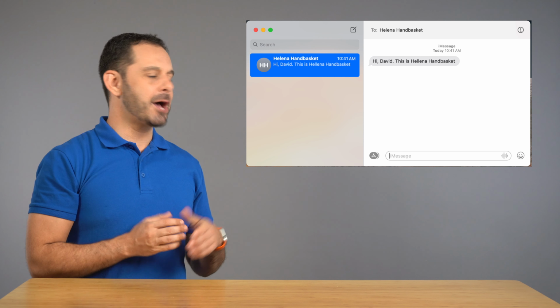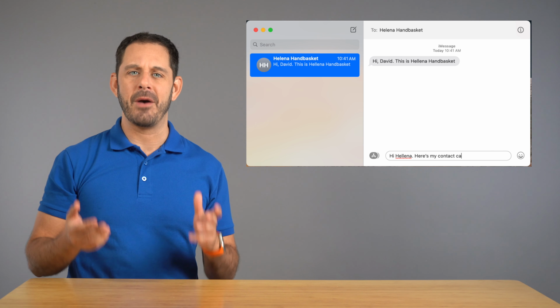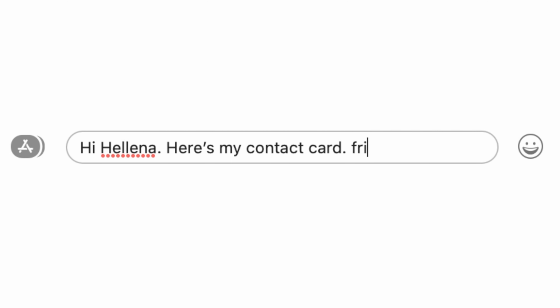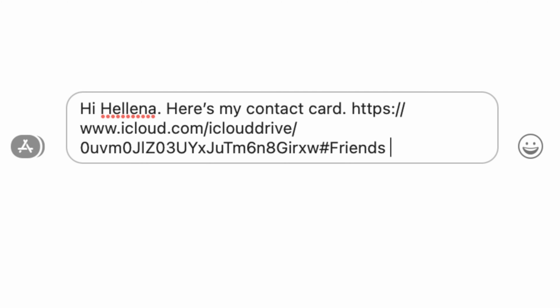So now that I have all of those set up, let's see how it works in action. Let's say I'm starting a brand new text message conversation with someone for the very first time. All I need to do is type in my little shortcut into the message field, and it replaces that with the link to my vCard.